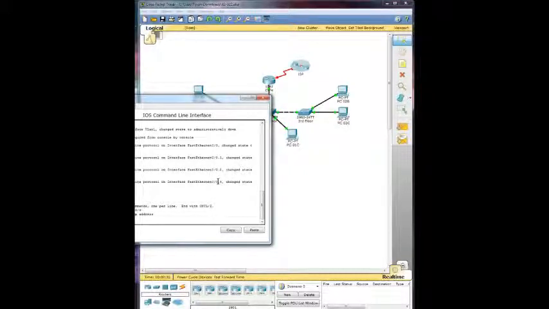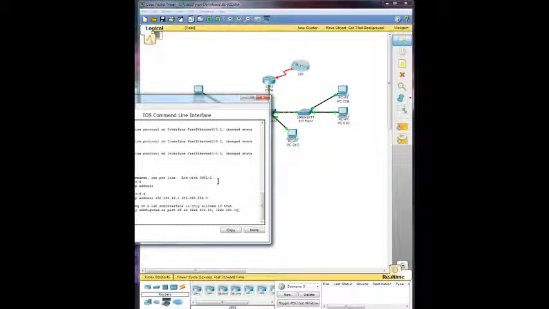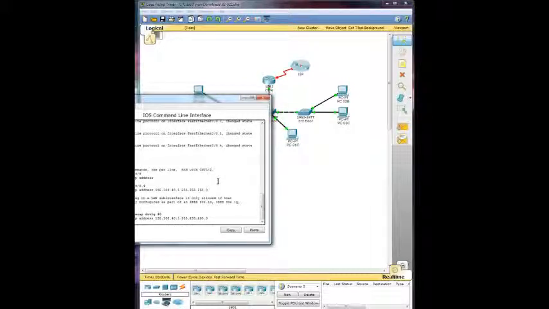Going to exit. We're going to go to interface FA0/0.4. We're going to give it IP address 192.168.40.1, 255.255.255.0. Oh, sorry, I forgot to do encapsulation dot1Q 40. Now we should be able to do ip address 192.168.40.1, 255.255.255.0. Alright, that time it took.